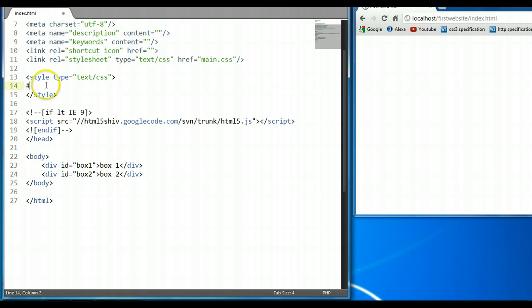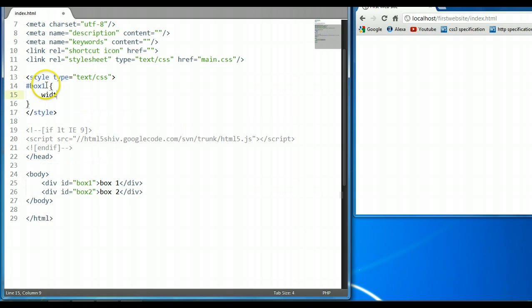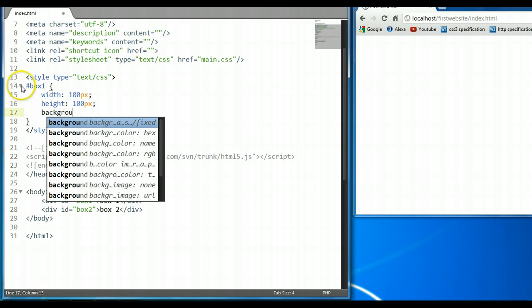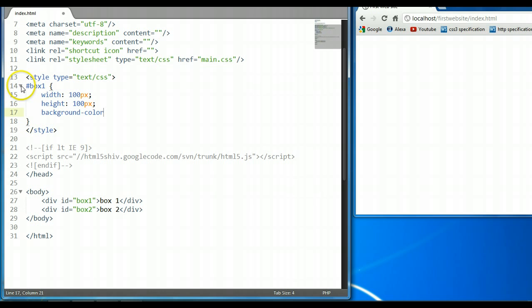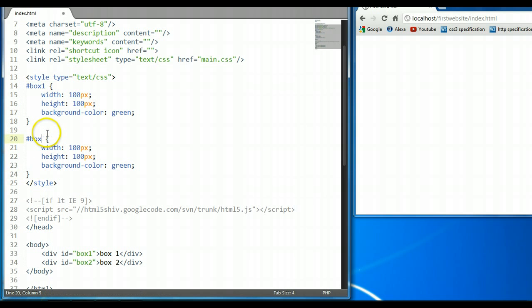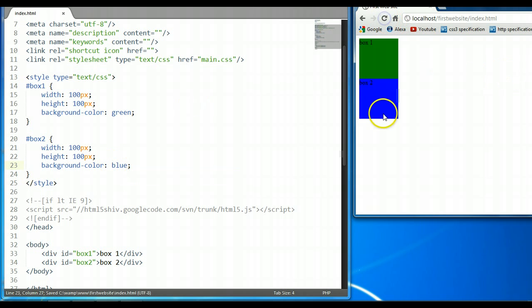Okay, let's add some styles to box 1 and box 2. So we're going to say box 1, let's say width 100 pixels, and let's say height 100 pixels as well, and let's say background color, let's say green, and let's copy this down one more time. Okay, let's change this to box 2, and let's say the background color is blue. Let's Control S to save, and let's preview this in the browser.